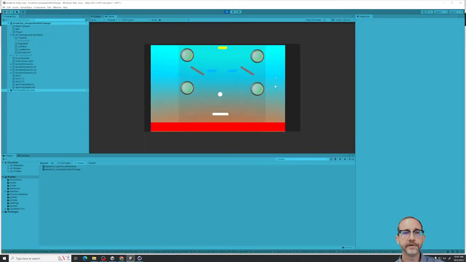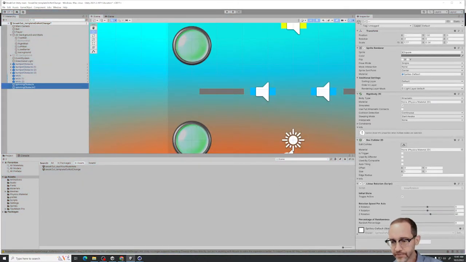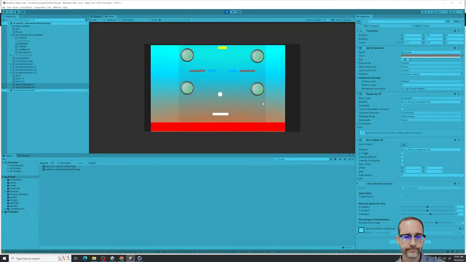Yeah, exactly the same, right? Now, even though they're both 60, if I turn up the percentage of randomness, they should be slightly different, even with the same number. Make sense as to how that works there?